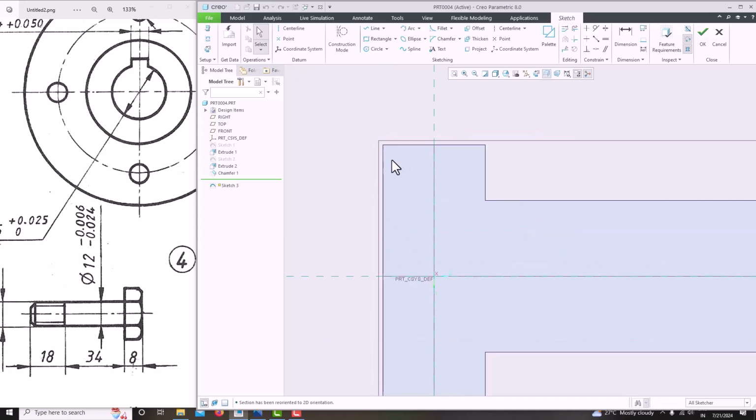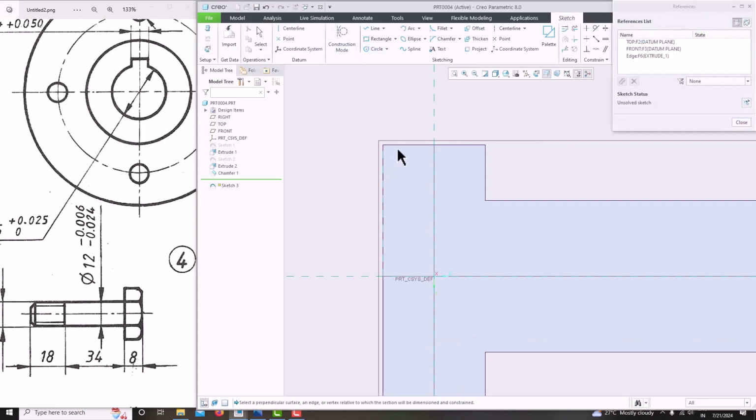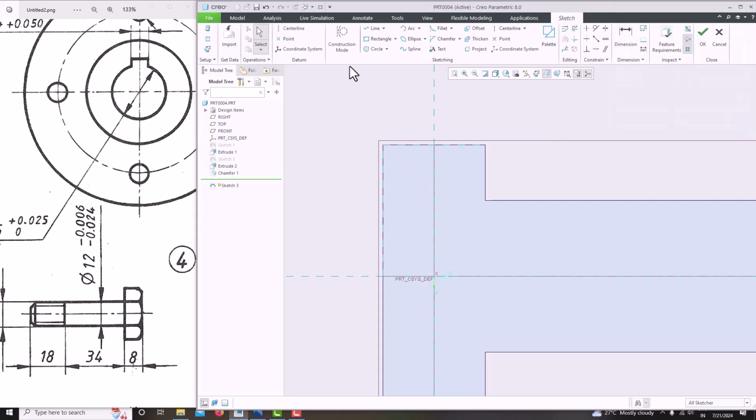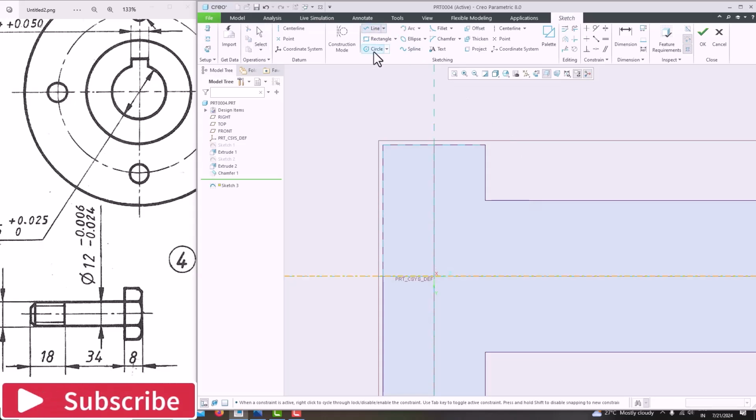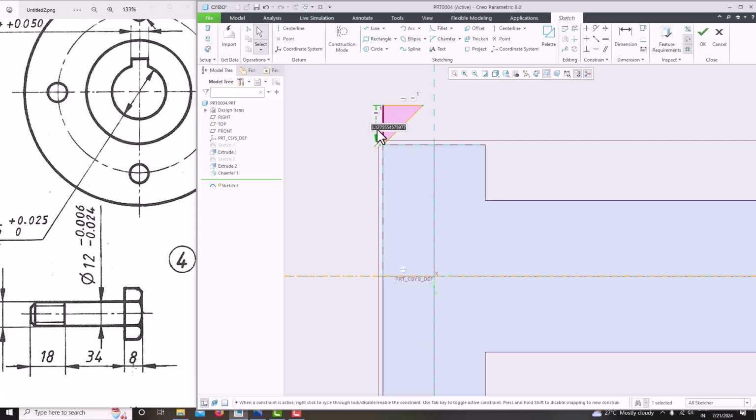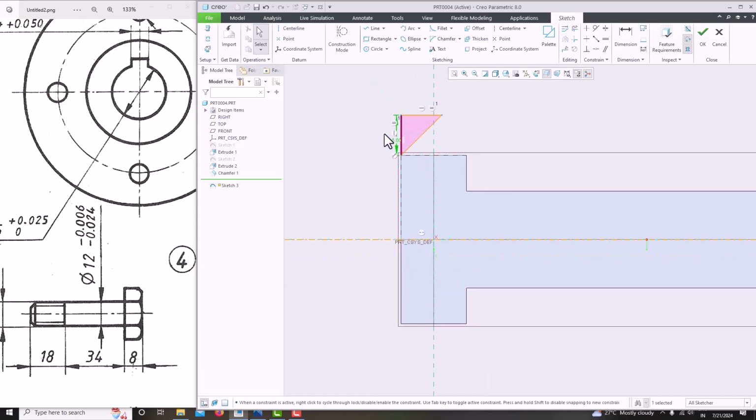Now just take a reference, this edge and this edge, then close it. We are going to cut this chamfer by using a revolve cut. For that, use this center line, press the roller to confirm, then take a line, just create one triangle. Both lines are the same length. I'm just giving 5. We can go for 3 also. I'm just giving a 3.